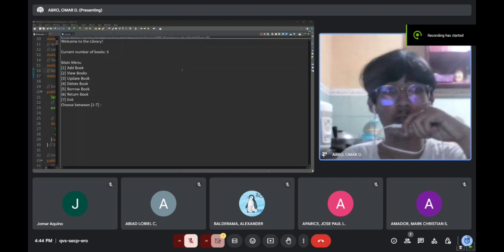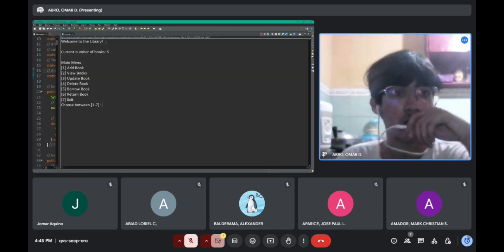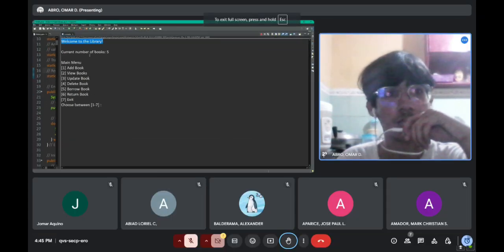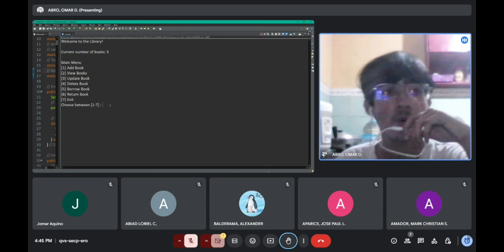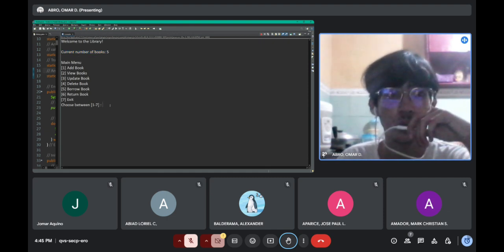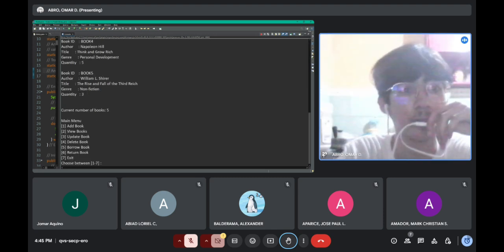Now, we are going to run the program and test if the user input handling is robust enough and if our library is functioning according to the given requirements. Here we have the introductory statement for our users, which is welcome to the library, and it shows the current number of books available in our library. Let's say I want to view those 5 books. I'll just enter number 2.